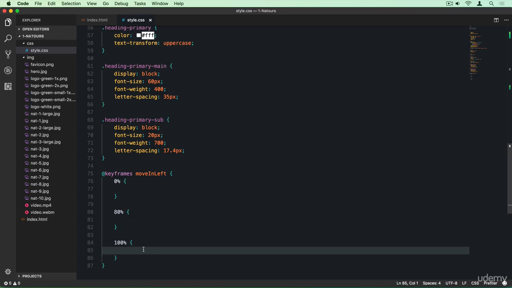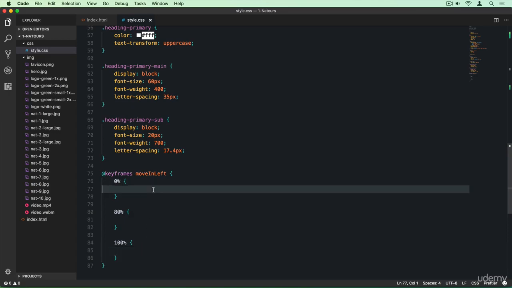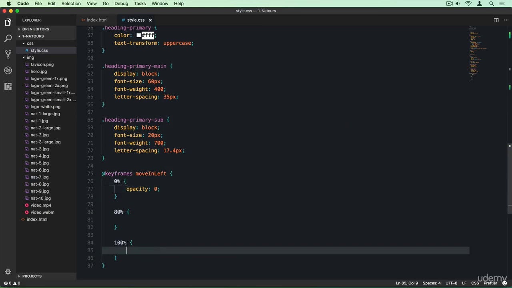So how do we want the element to look like before it starts to move in? First, we want it to be invisible, right? So what we can do is opacity: 0. So at the beginning of our animation, the opacity will be 0, and at the end, of course, we want it to be back to 1. So opacity: 1. So that's one of the properties that we're animating here.